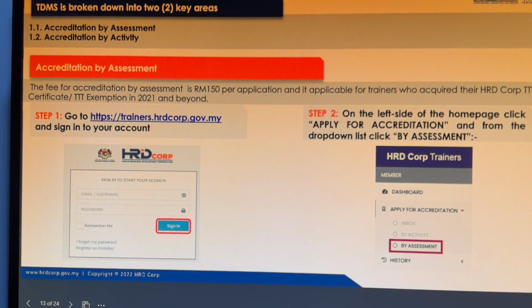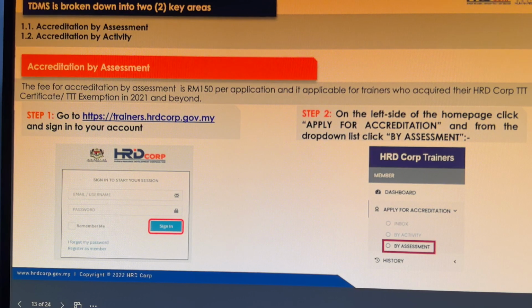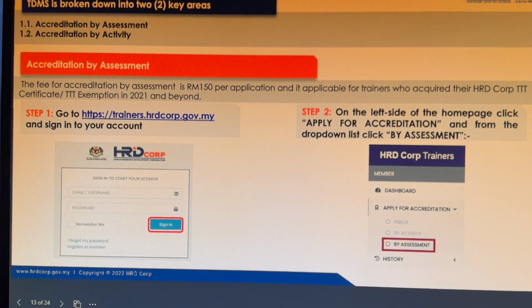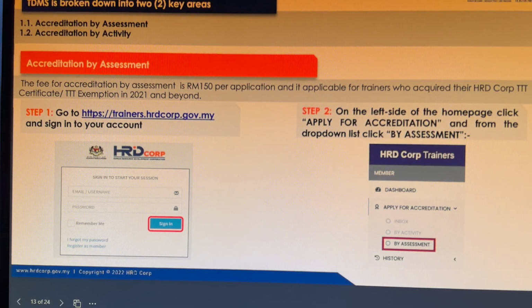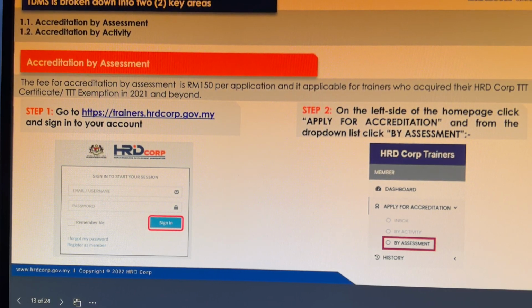Now that we are done with the trainer profile registration on TDMS, let's go through the step-by-step process of submitting your accreditation by assessment application in TDMS. Before we proceed, please take note that the fee for accreditation by assessment is 150 ringgit per application, and it is applicable for trainers who acquired their HRD Corp PPP certificate or PPP exemption in 2021 and beyond. To apply for accreditation by assessment, just follow these steps below.